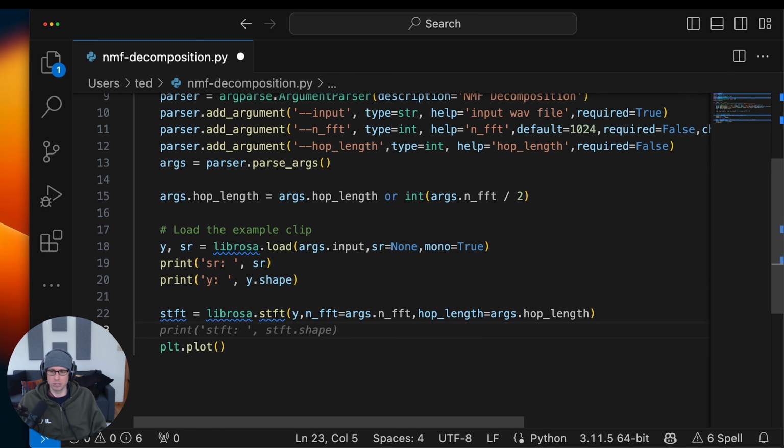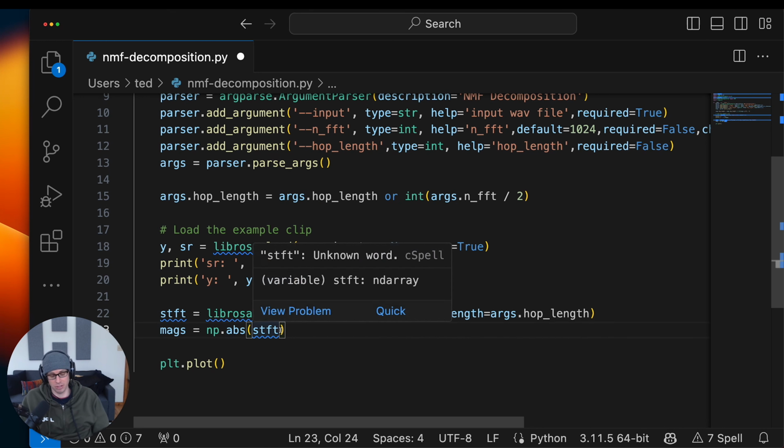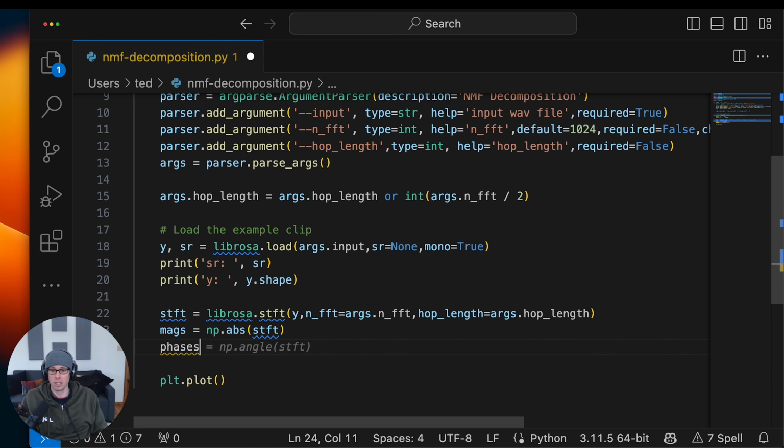And then in order to get the magnitudes, we'll say that we want the absolute value of the STFT because these STFT values are complex numbers. And so if we're taking the absolute value, that's just going to give us the magnitude, the distance from the origin of that complex number. And so that will be the magnitude that we'll get. And we can actually get the phases, which we will need later, by taking the angle of that complex number. So that'll give us the phase, which then we can use for our resynthesis later.